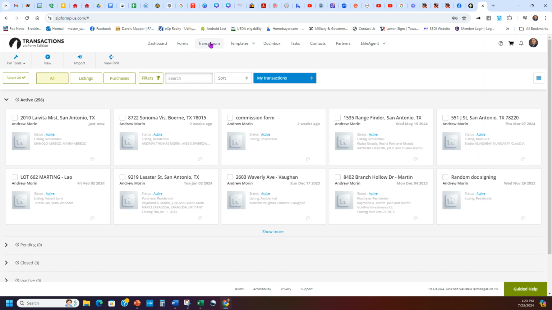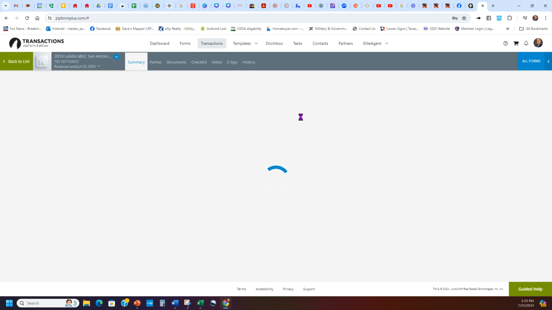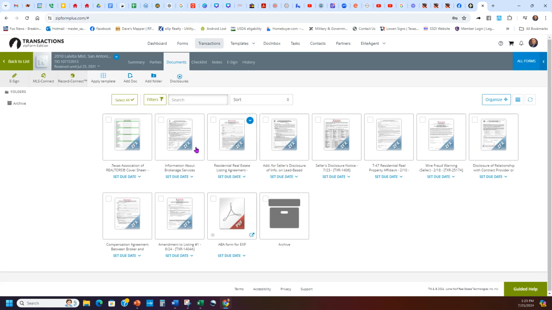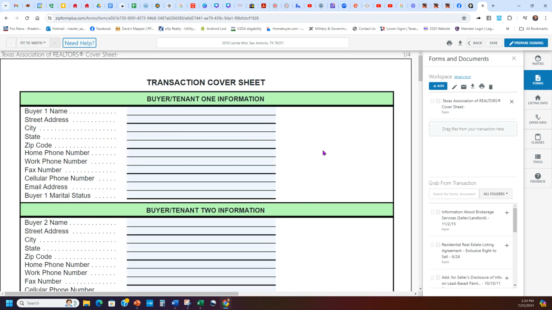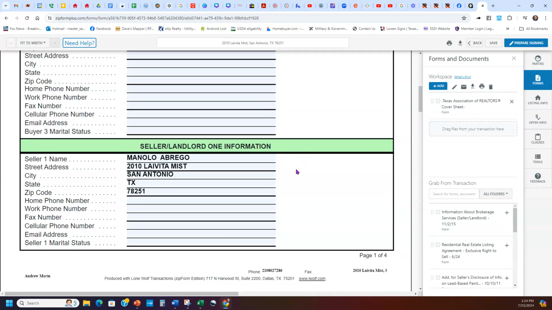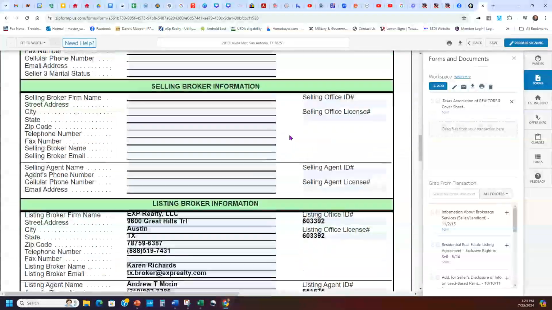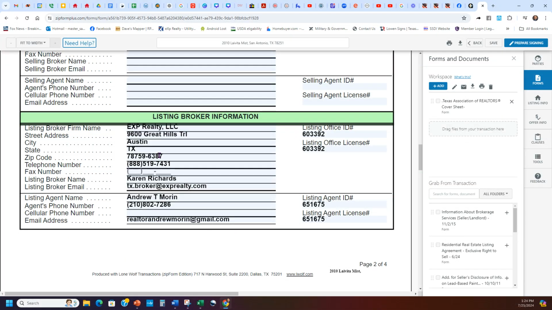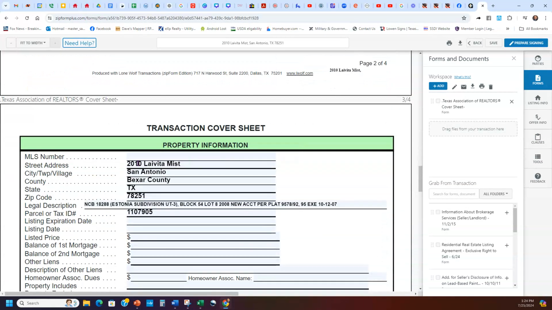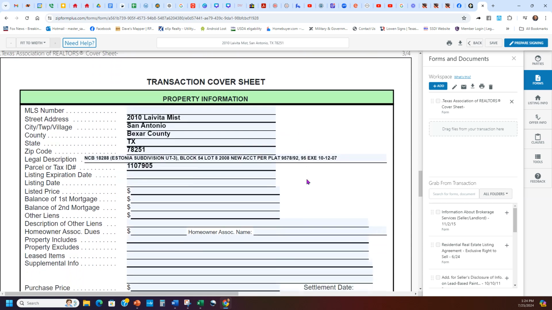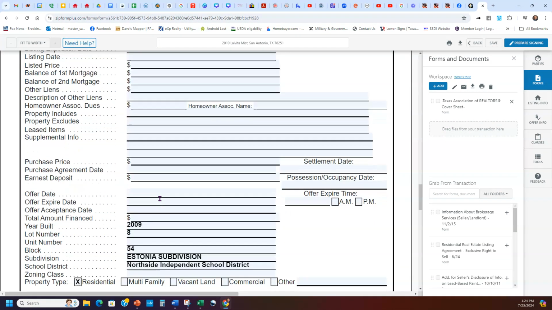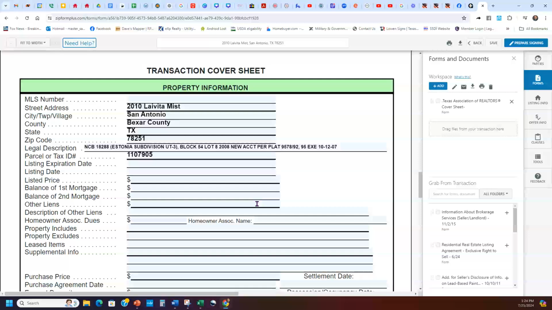So here's the contract. I went to transactions, it's right here, open it up, and then my documents are here. If I open up the first cover sheet, there's another video talking about how to upload all your documents and stuff. It has the seller's names, which is all public knowledge, and then it has my broker information, and then it automatically brings in the legal description, the lot, block, subdivision, everything is done for you.